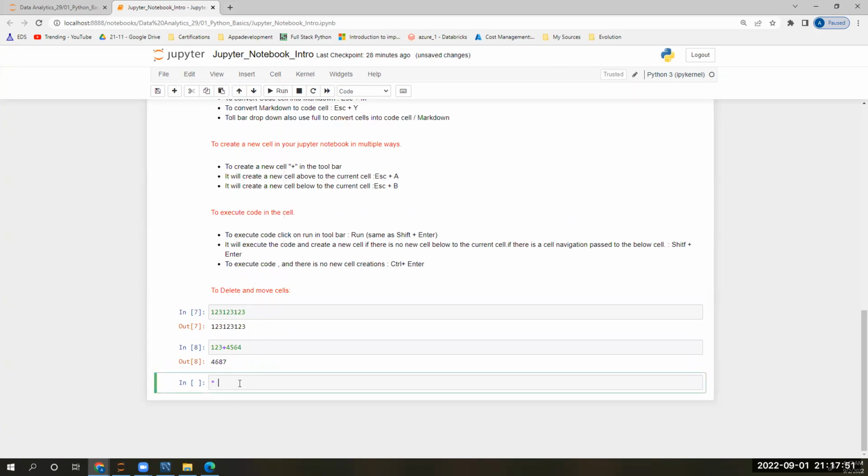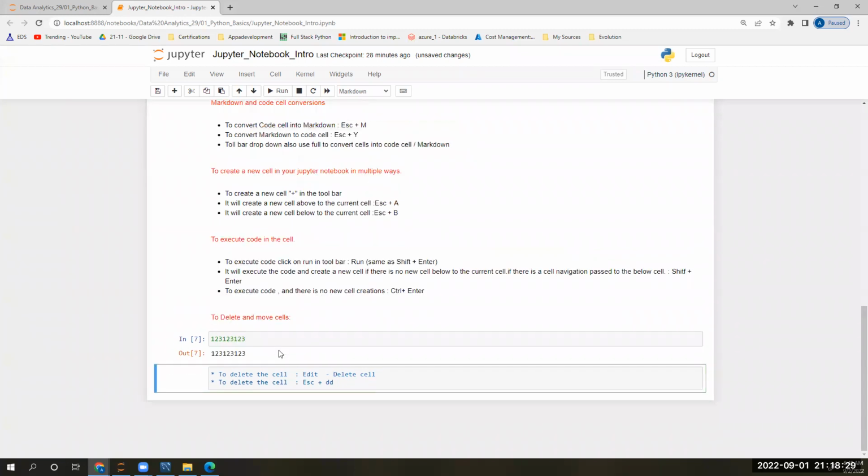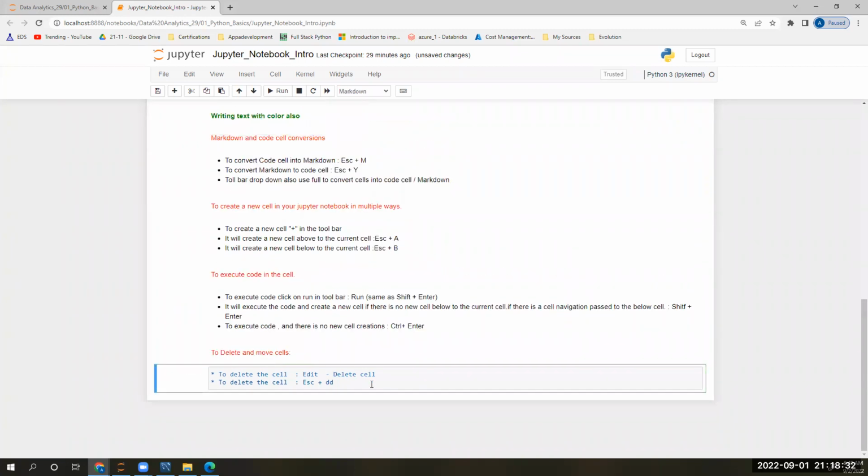Where you need to go? Edit, and inside Edit, the second way is Escape plus DD. Just see, Escape plus D, Escape plus D. We need to activate it and get back to delete the cell.